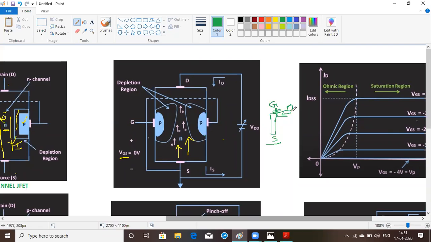Okay, so we have water, but to allow the water, you need to open this gate. Then only the electrons will move from drain to source. That is, you are controlling this electron flow by using this gate.